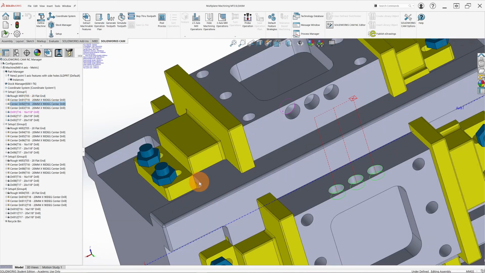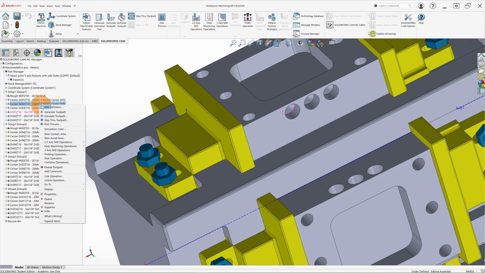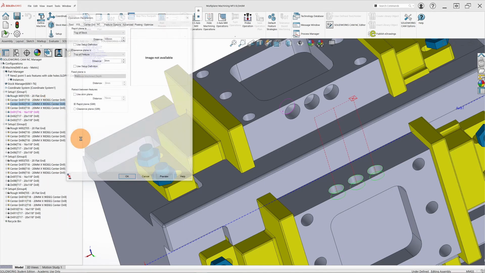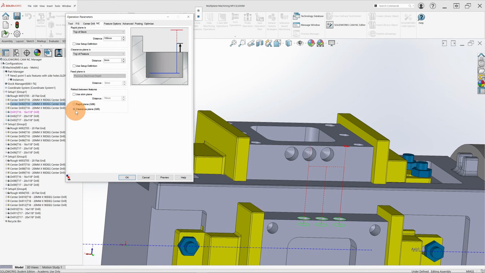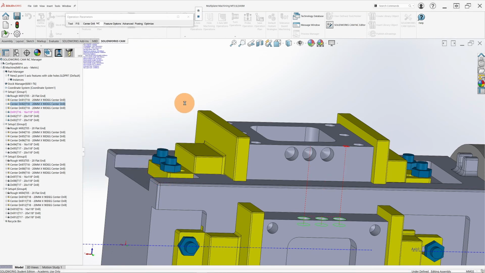Now unfortunately what it's going to do is it's going to go from 105 mil down to the first hole, back up to 105, down to the second, back up to 105, which is very inefficient. So there is another option in here, and you would normally do this while you're in here. I just want to show you the path clearance plane. Preview. There it is. So we want to go down, come up 3 mil above the part, down, up 3 mil, down, and then come back up to 105 before we go across the part.